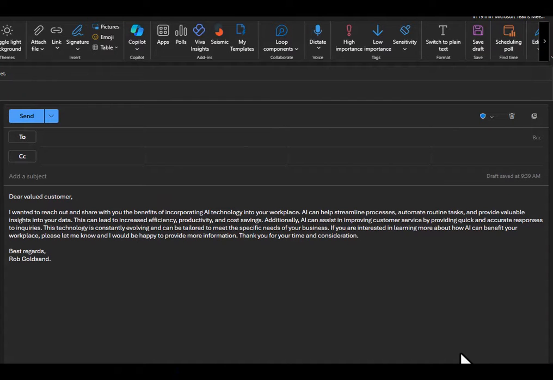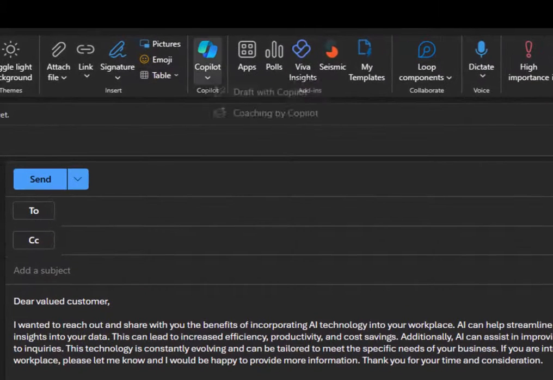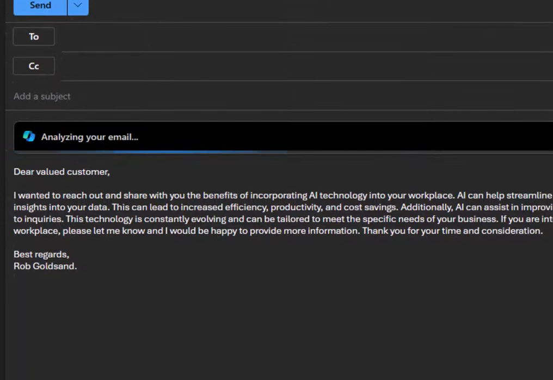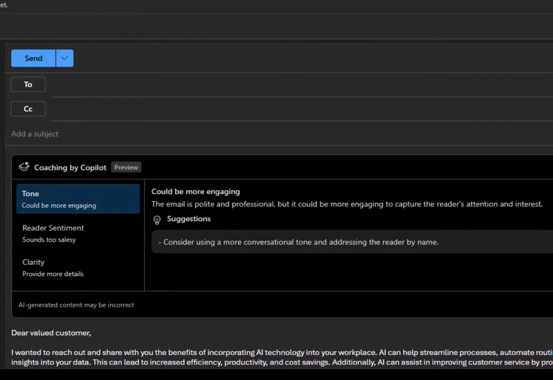Coaching by Copilot will analyze your email messages for tone, reader sentiment, and clarity so you can understand how your message is landing with your audience. To use Coaching by Copilot, click the Copilot button and click Coaching by Copilot. You don't need to highlight the text or anything. Copilot will automatically analyze your message for you against those three categories: tone, reader sentiment, and clarity. And you can use these suggestions to make your email message land better. It's not going to add anything automatically to your email messages. It's just going to display these tips for you to absorb and do what you will with them.